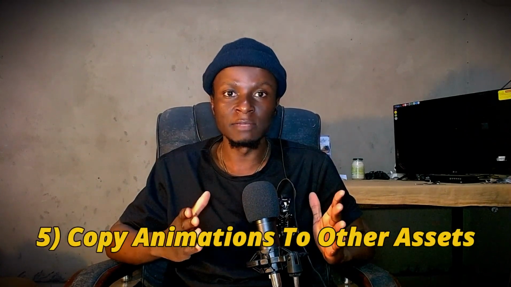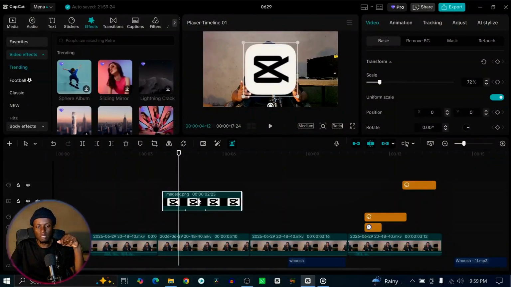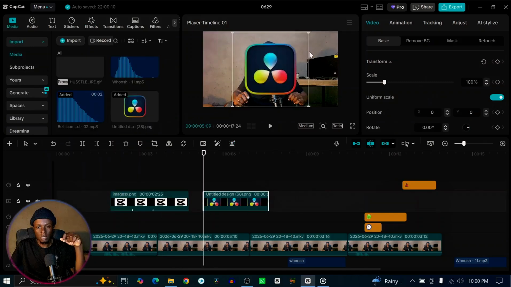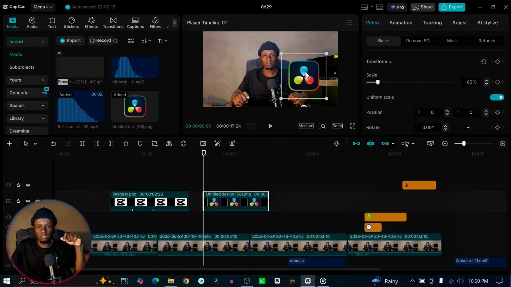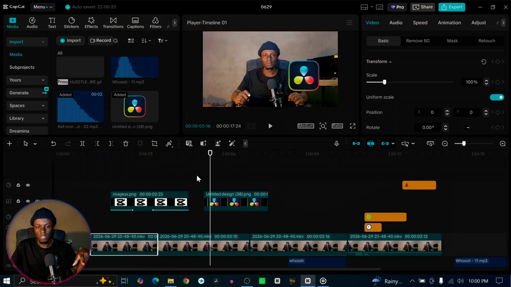So the fifth point to help you work smarter and faster in CapCut is you can actually copy an animation from one object to another. Here's how. So for example, let's say this is a CapCut logo that I've just gone in and added some in and out transition. Now let's say I wanted to add that same animation that I did on the CapCut logo to this DaVinci Resolve logo.